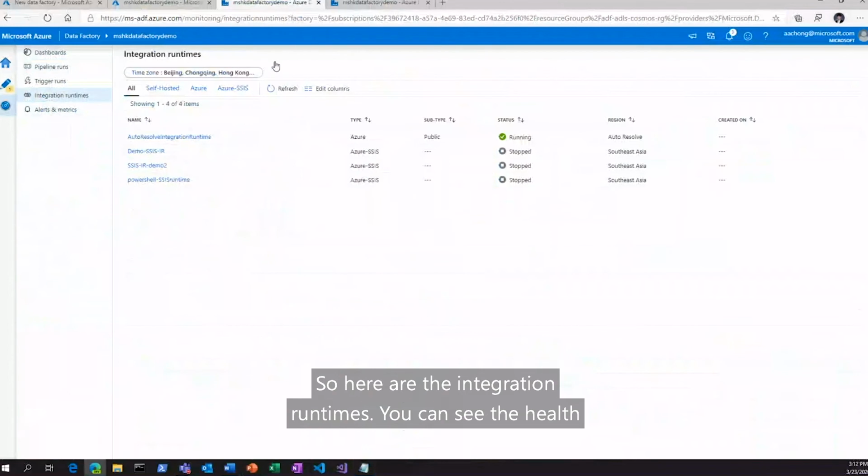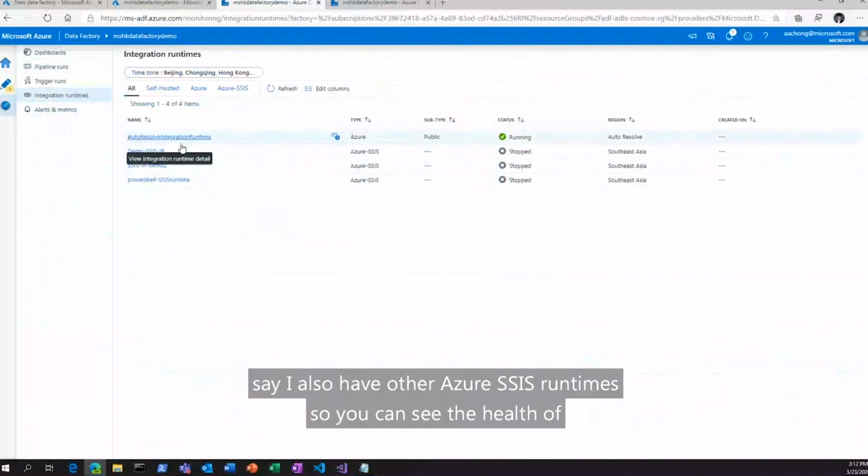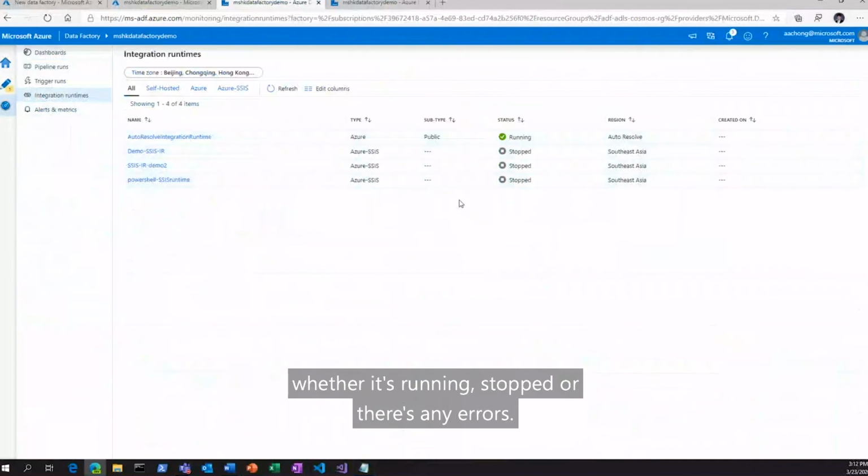Here on the integration runtimes, you can see the health or the settings of the different integration runtimes. By default, this is the Azure integration runtime. Let's say I also have other Azure SSIS runtimes. You can see the health, whether it's running, stopped, or there are any errors.